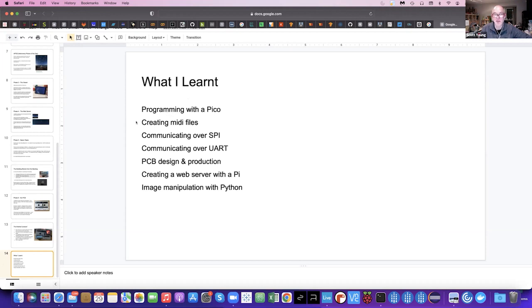I've learned how to create MIDI files, full MIDI files with multiple tracks. I've learned how to communicate over SPI, so both the transparent OLED screen and the TFT screen use SPI, and the SD cards that are on the back of them use SPI as well. The little MP3 player uses UART. I'd never used a UART connection before, or if I had, I didn't realize that's what I was doing.